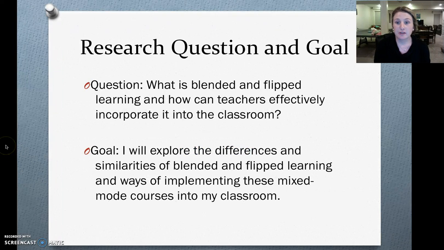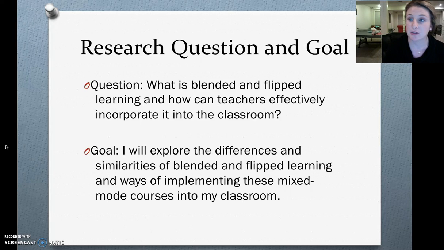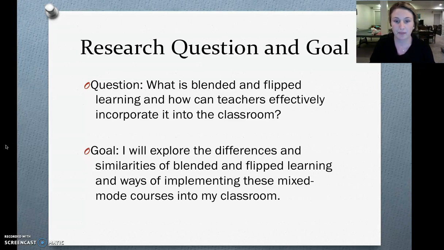Okay, so my research question is what is blended and flipped learning and how can teachers effectively incorporate it into the classroom? And for my goal, I will explore the differences and similarities of blended and flipped learning and ways of implementing these mixed mode courses into my classroom.